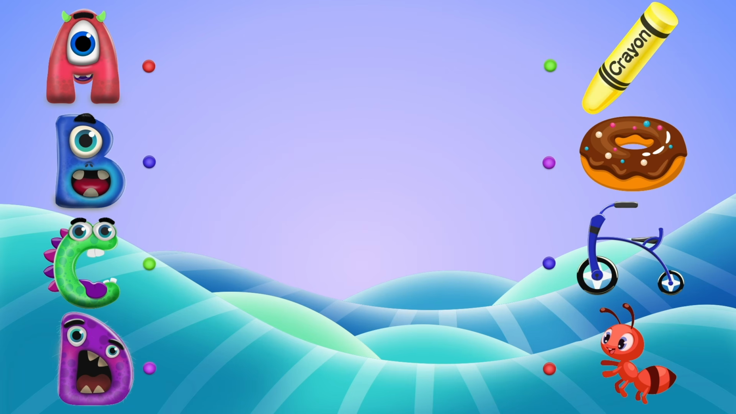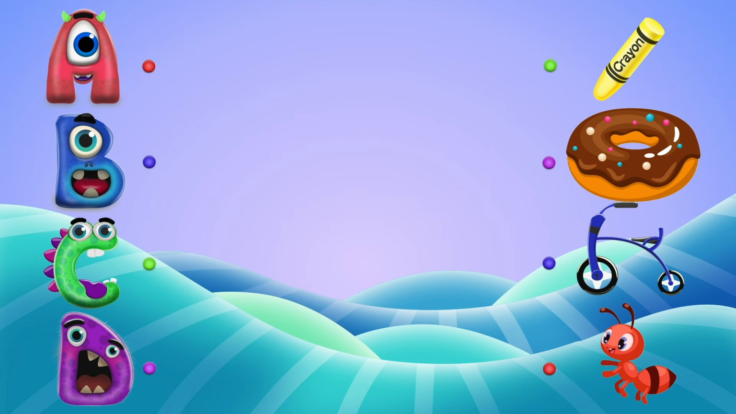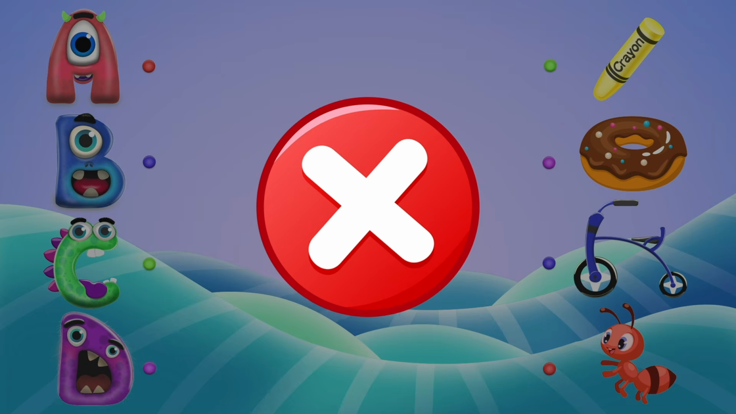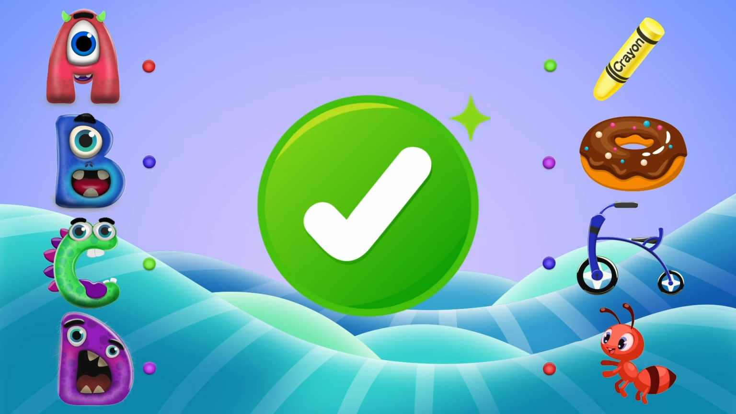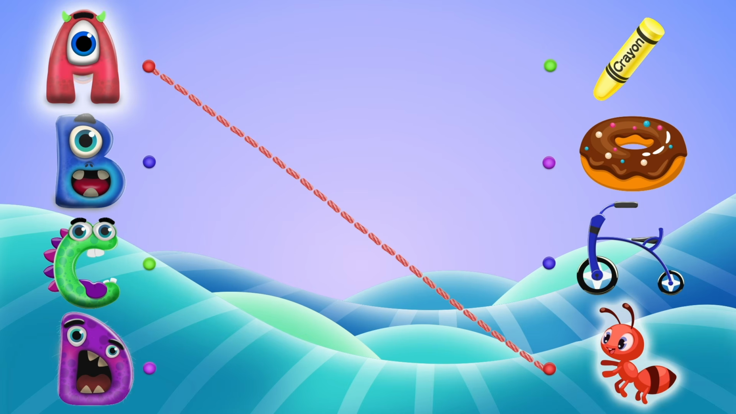Does crayon start with letter A? Does donut start with letter A? Does bicycle start with letter A? Does ant start with letter A? A is for ant. Now let's proceed with letter B.